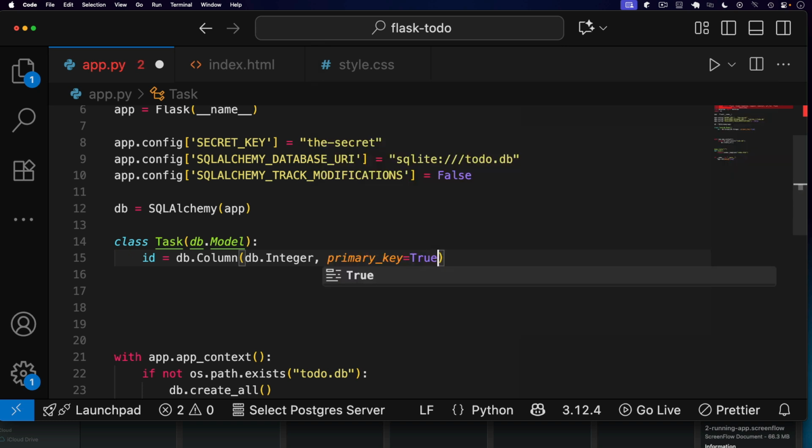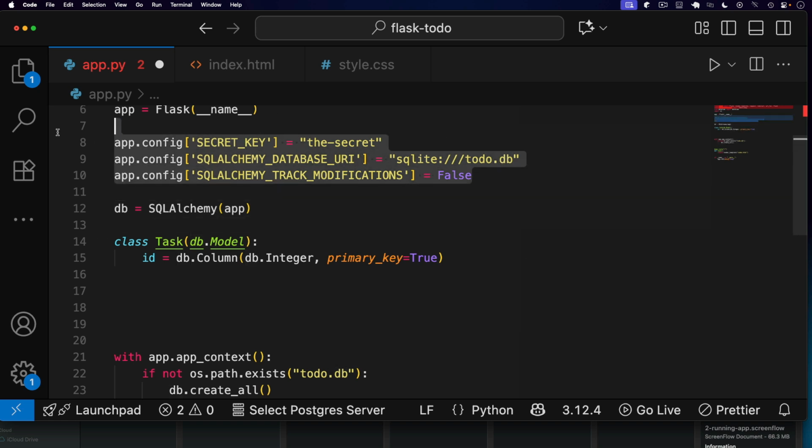And guys, I'm not making this up. This is actually in the documentation. So you're welcome to check the documentation to see how SQLAlchemy works. It's a very, very good tool to use.